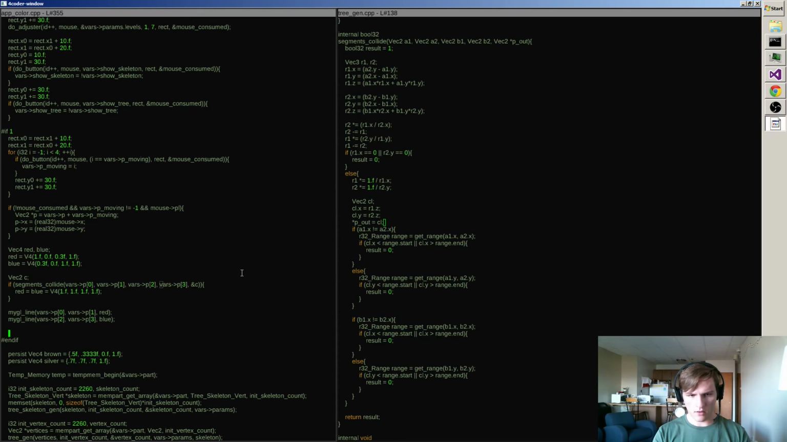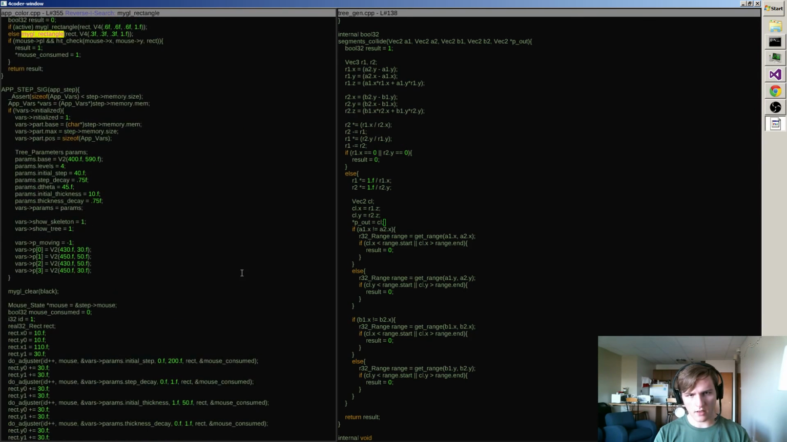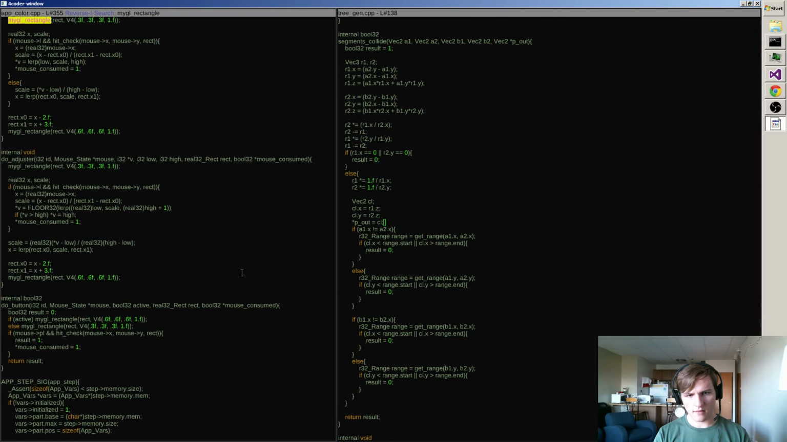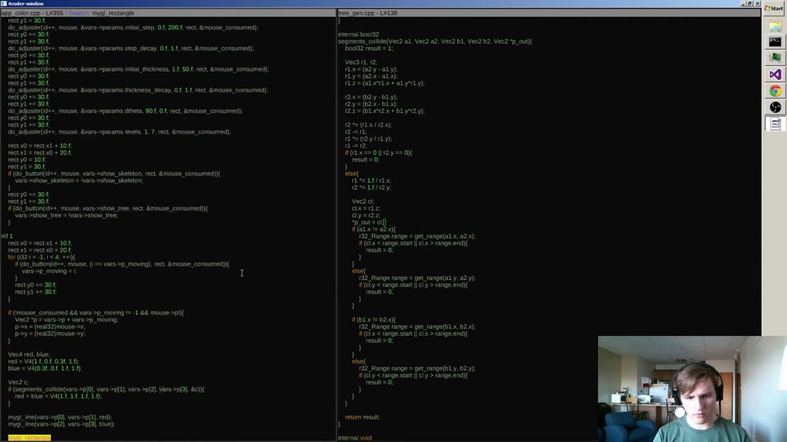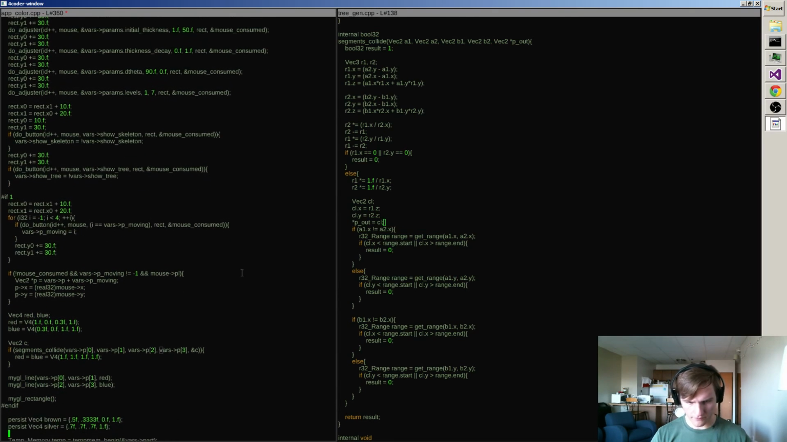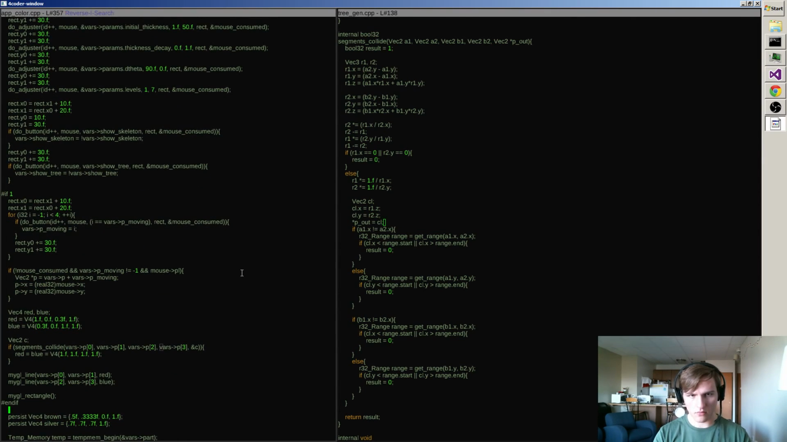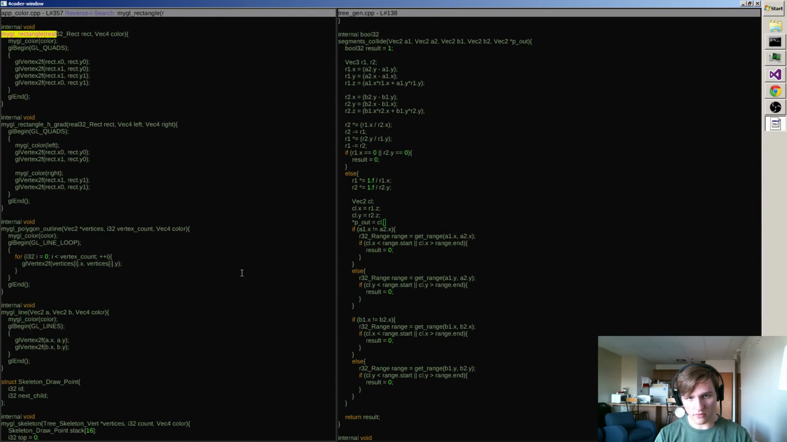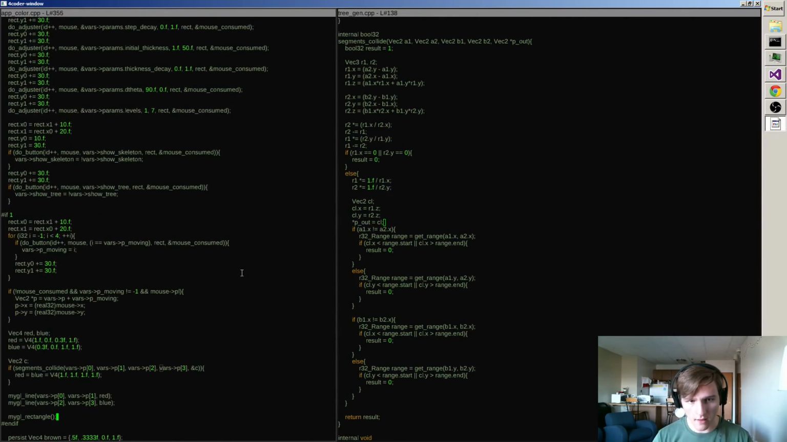And then my GL rectangle, I believe, is a thing. What does that look like? My GL rectangle takes a rect and a color. Fair enough. So, what kind of rect, though? Is it I32? Is it real 32? It's real 32 rect. Got it. Okay. That's good.